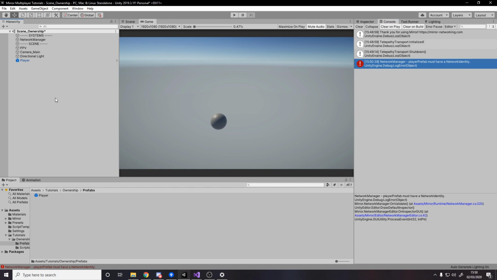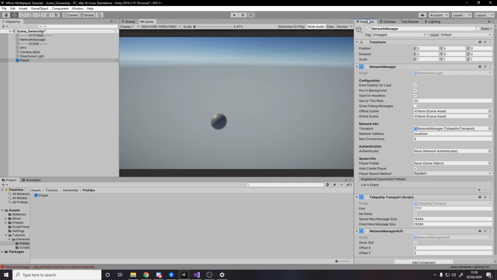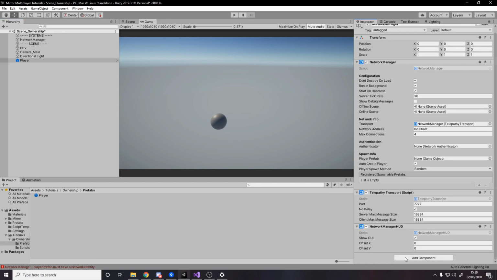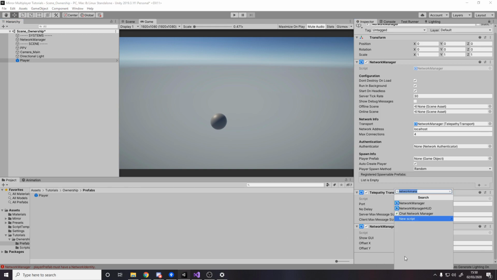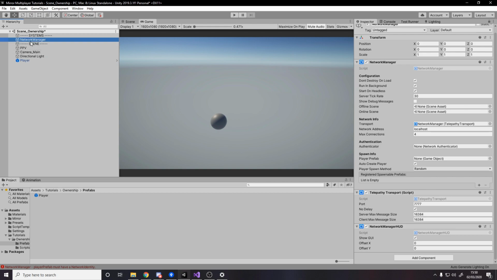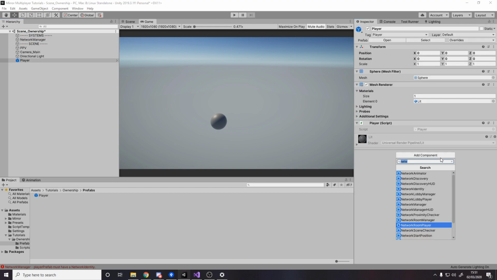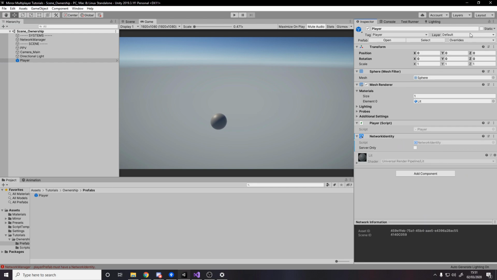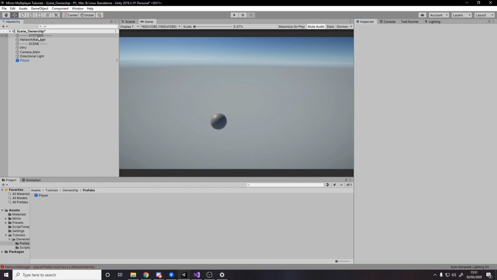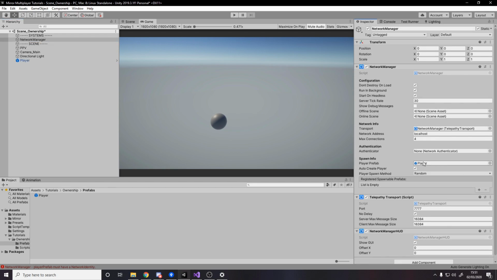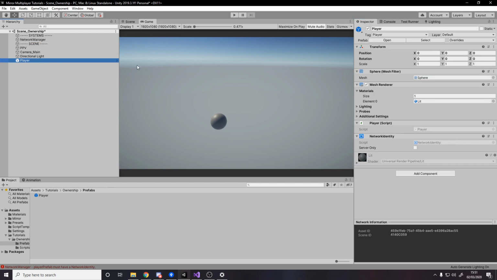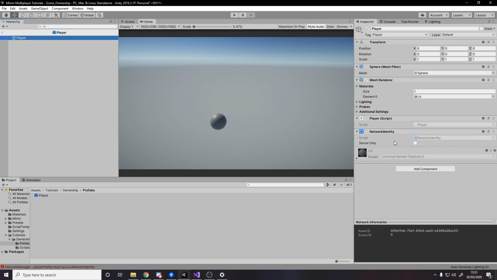A network identity is how Mirror knows what is what on a network and what belongs to who and all that lot. So if we go to the player, we want to add a network... Whoops, why is all this stuff on the player? Oh, it's not. It's just because I've got this locked. Okay, so on the player, we want to add a network identity. Okay, save. And just by adding that, we can now go to the network manager and add the player prefab. So this is something the network manager can now spawn.